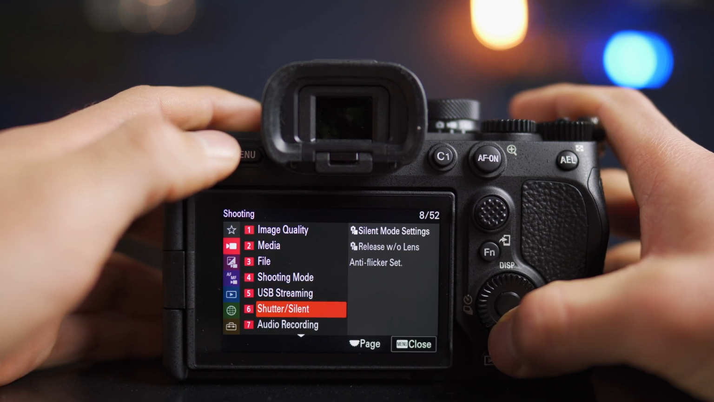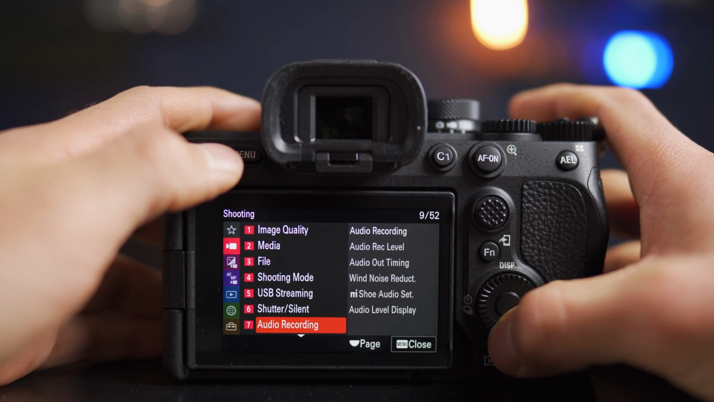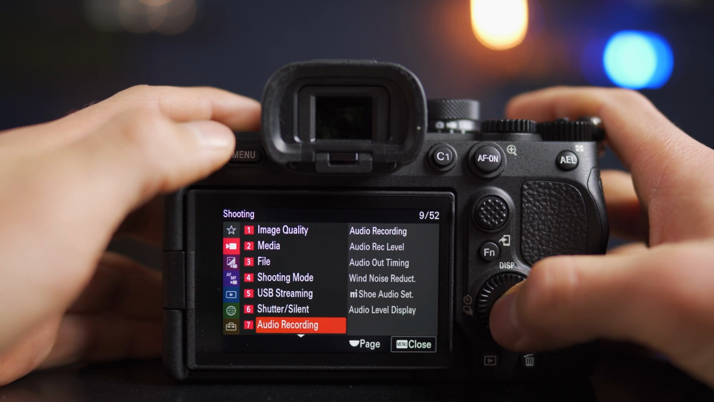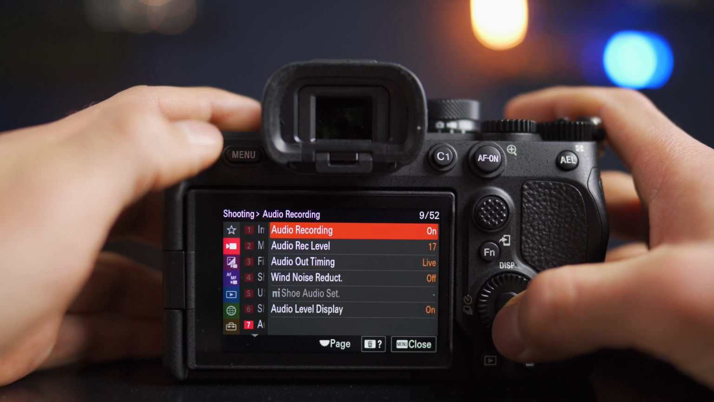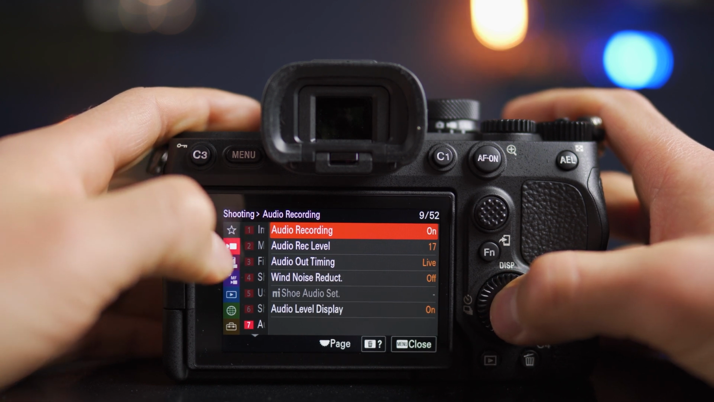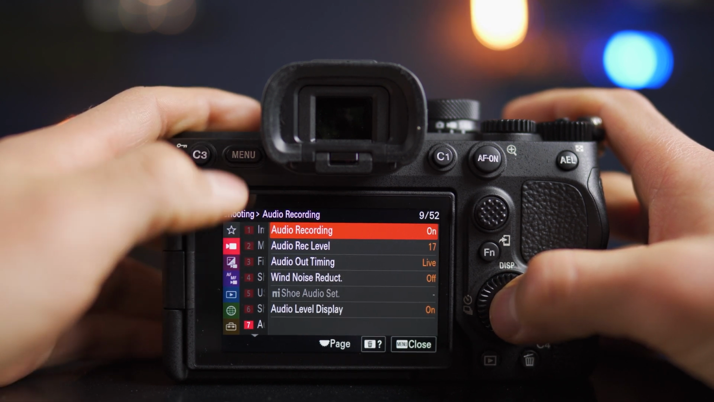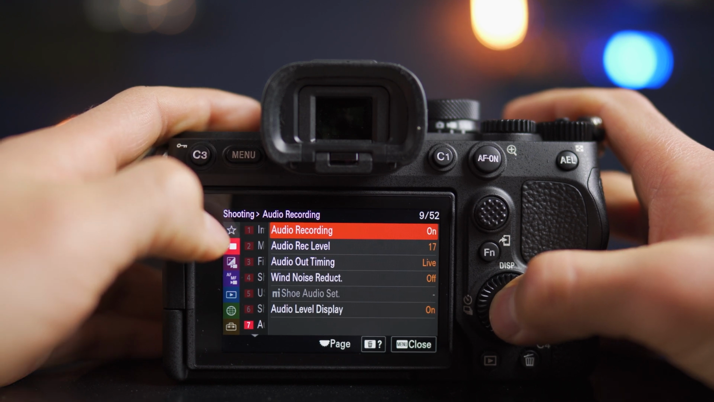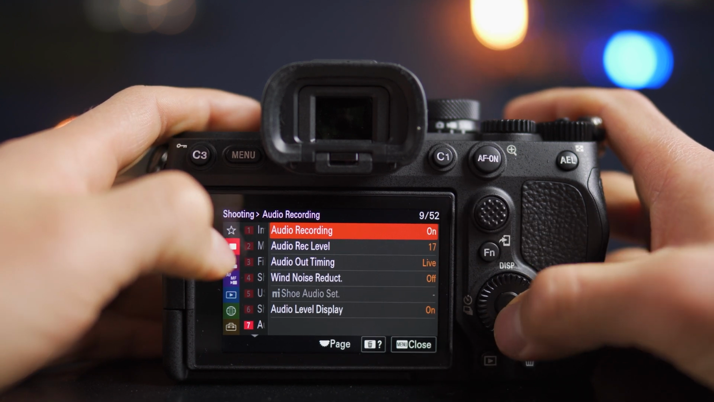Went over this stuff a little bit, the USB streaming, shutter silent. Now audio recording is one of the ones that isn't on photo mode. So obviously you want audio recording on. I don't know why you wouldn't, you can always just mute the sound later if you didn't want it in post. But yeah, audio recording on.